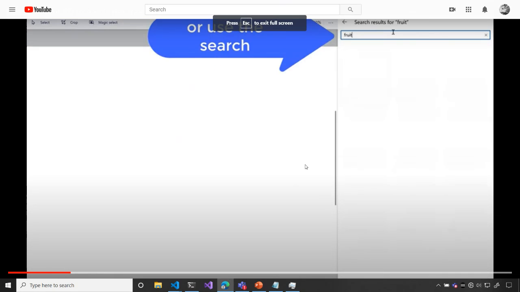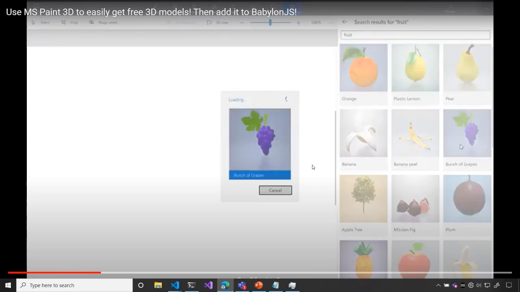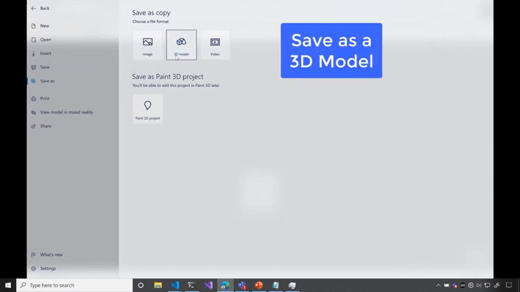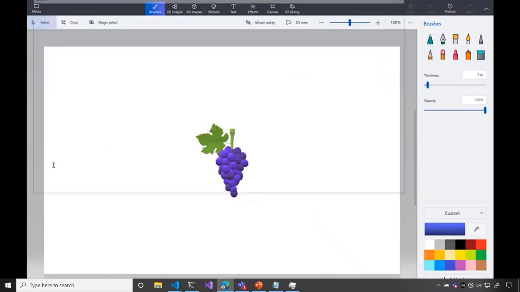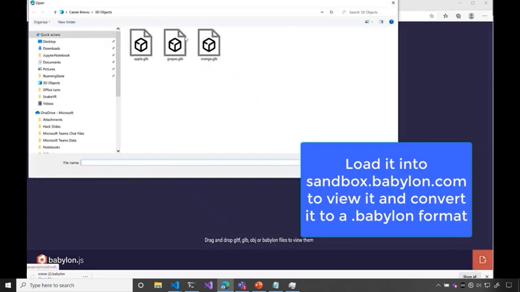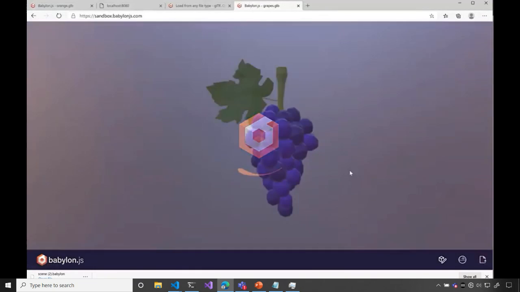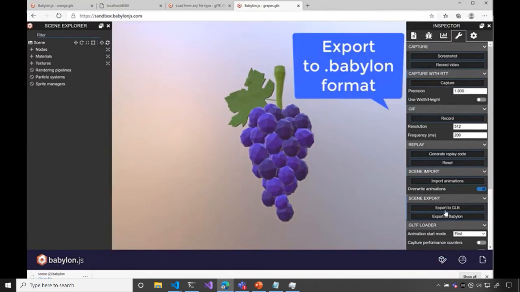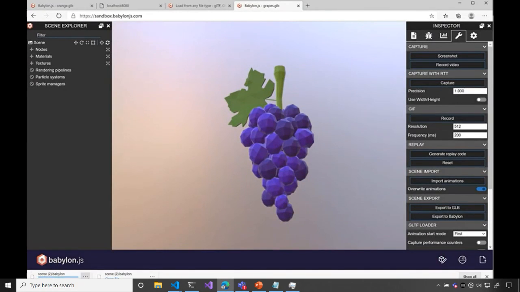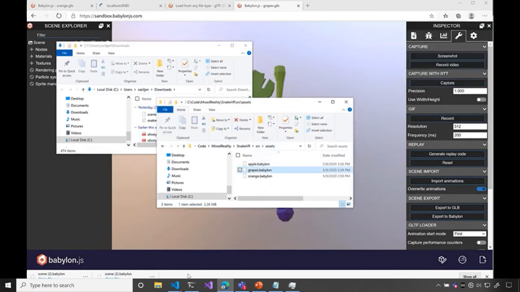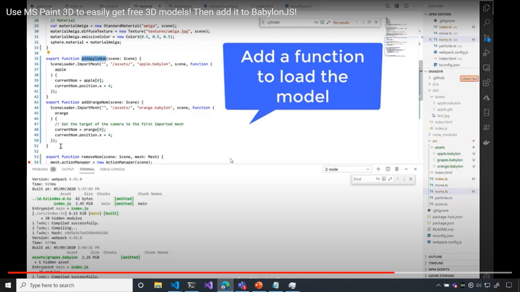Basically, you can use 3D Paint to get objects. When you're starting out and you want to get different models in your project, and you don't necessarily want to learn any complex 3D modeling software that takes a long time, you can go to 3D Paint, use the library, grab a model, then import it into sandbox.babylon.js, which allows you to play with it, and then you can export it to the Babylon format. So it's a really quick and easy way to get meshes very quickly.